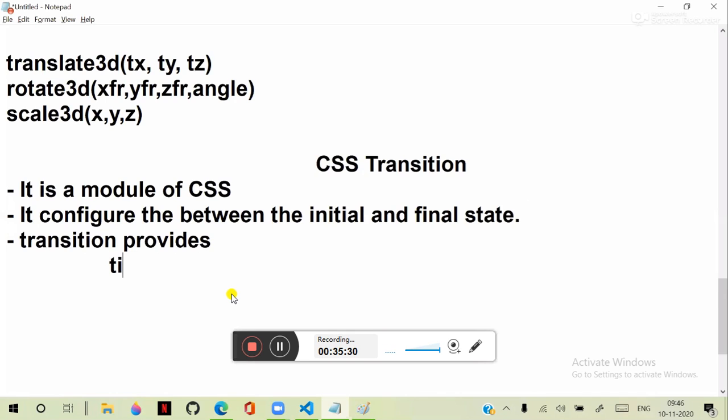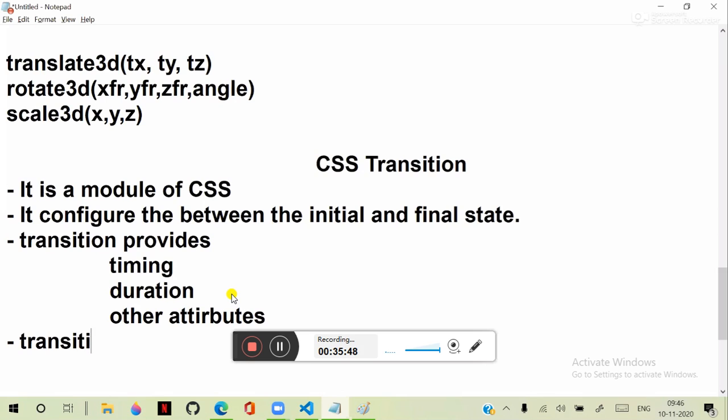Transition provides timing, transition provides duration, and also other attributes. So transition comprises several properties. Actually, what are the transition properties? We just use transition, only one option you have seen, but transition is shorthand.